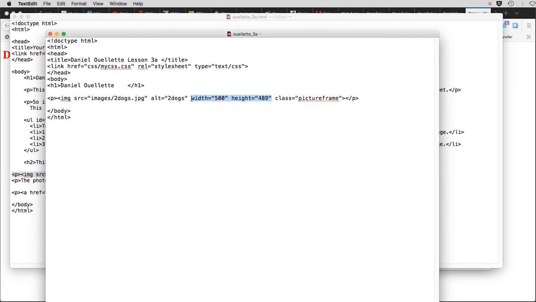In fact, maybe I'll take those out just to show you. If I take them out, the graphic does assume its original size, which coincidentally is the same as these two numbers. So I'm going to take that out just to show you that you don't need them.